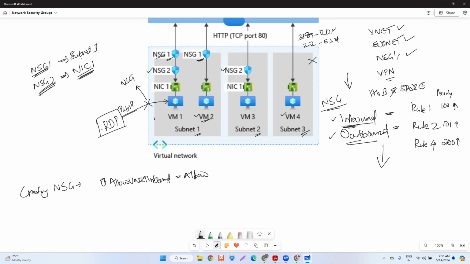Okay, so allow VNet inbound will be there. This will be created by default. We don't need to create it. It will be there by default. And also there is deny all inbound.